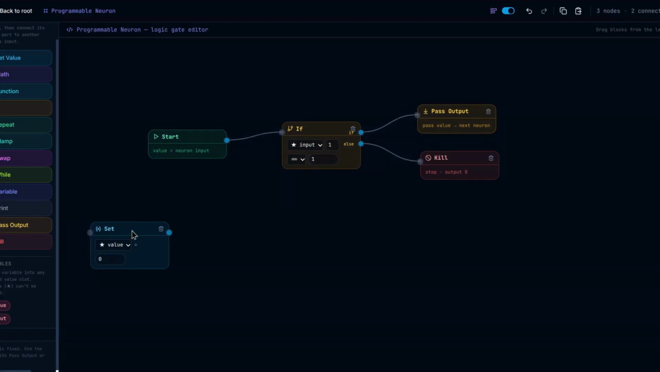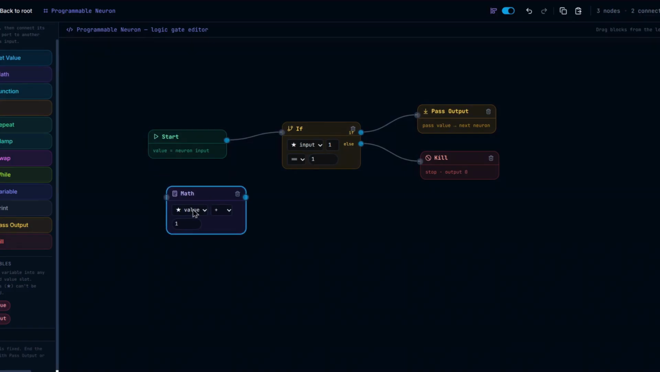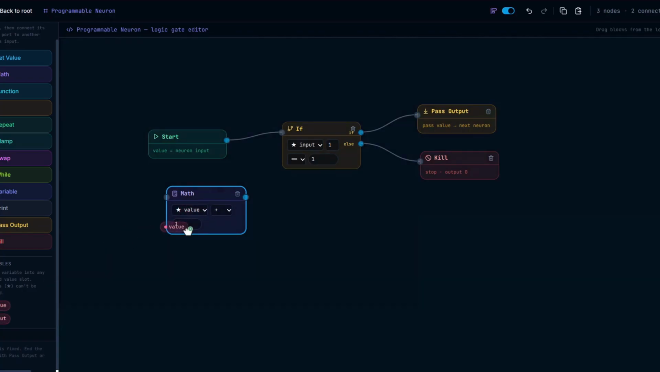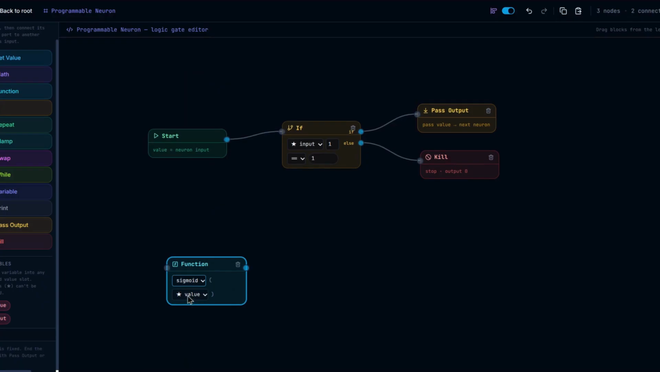Set value. This is going to be one that can set the value of any variable to anything. The math, this is going to be for operators, adding, multiplying, and we can go ahead and drag these variables into here to create operations. Functions, these are going to be all these types of functions, so like tanh, ReLU, abs, sine, cosine, tangent, atan, yeah, you get all of it.